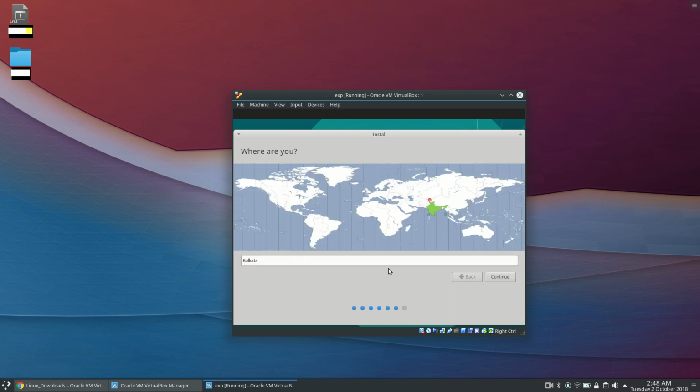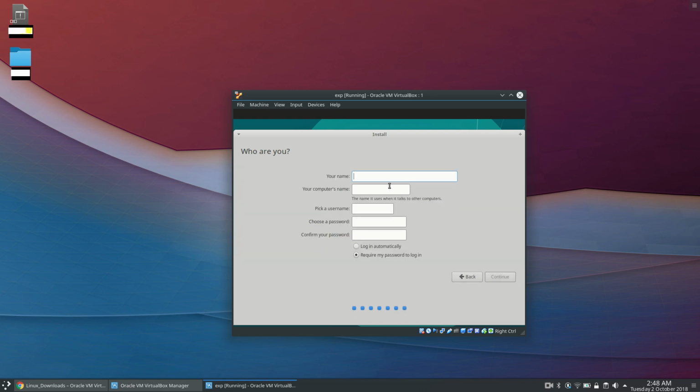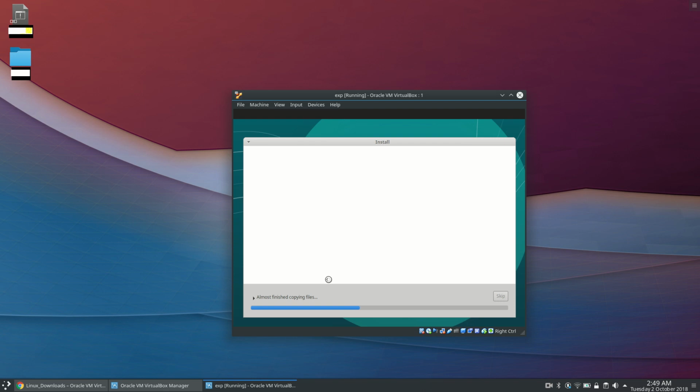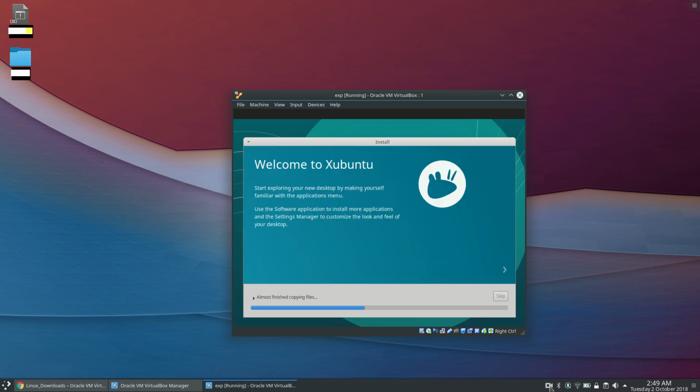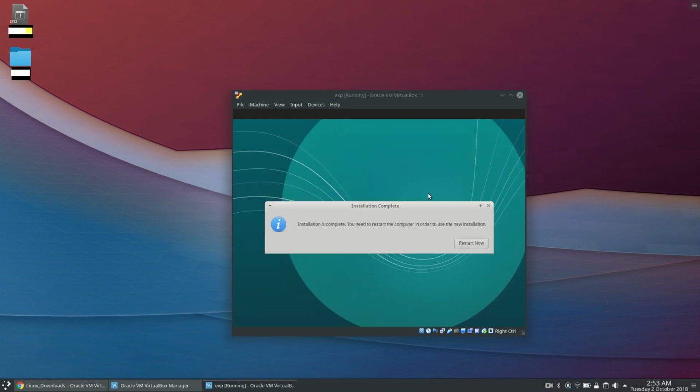Now it starts the installation process. You can give something like exp, and let it be simple, some password. I don't want to give the password for every login, so login automatically. Now it will take some time. Just pausing the video. So the installation process is completed.